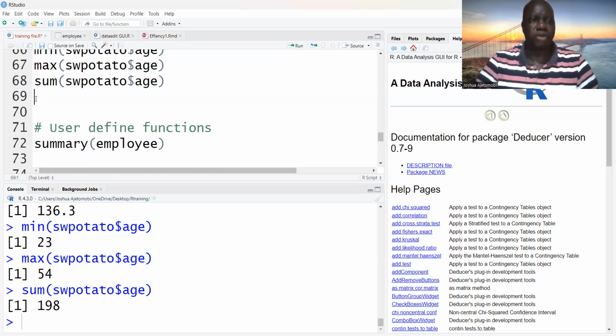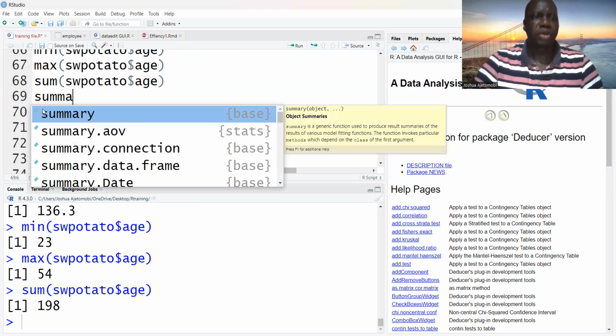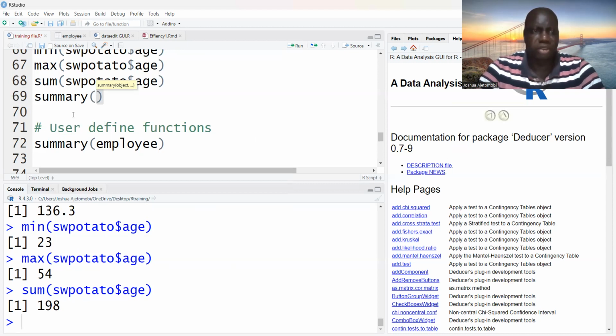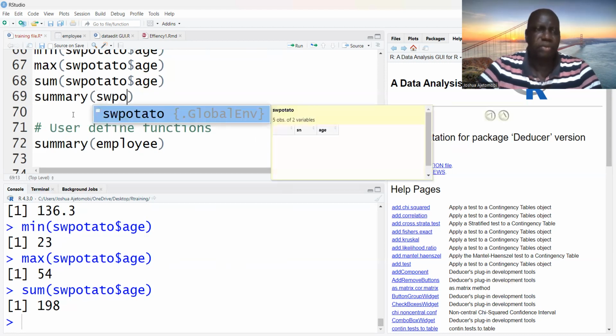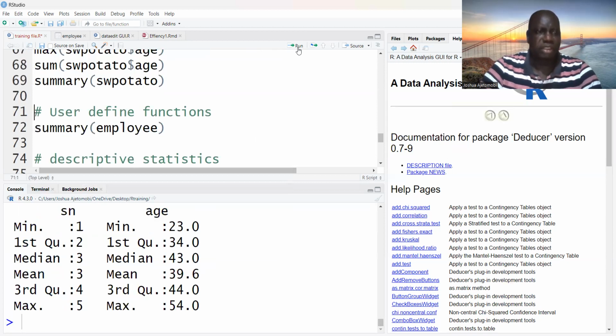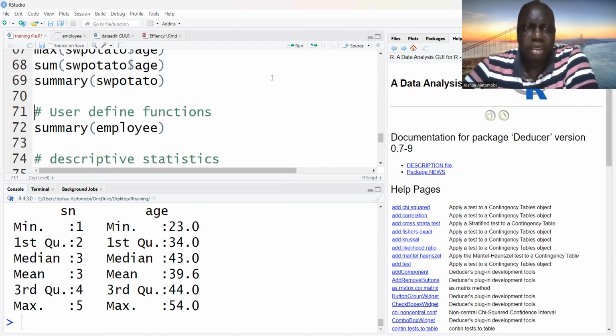Another inbuilt function is summary. That is, I want the summary of all the variables. So just type summary here. A simple way of just exploring what the data is all about. Summary swpotato, run. So you can see the minimum, first quartile, median, mean, third quartile, maximum, and so on and so forth.